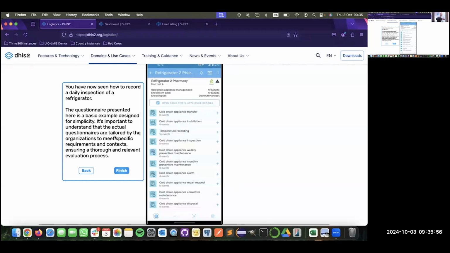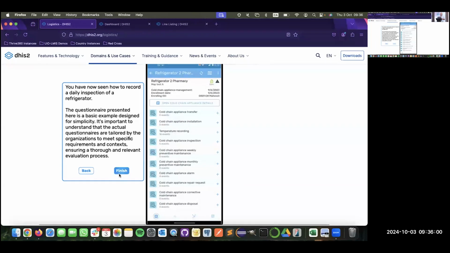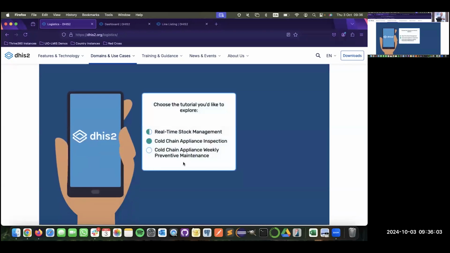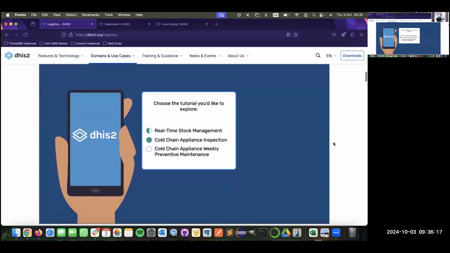All right. So this is for the cold chain equipment management. And for that, you also have the weekly preventive maintenance. And as I mentioned, for the real-time stock and also for these, you can go through these workflows without needing to download the app and logging into the instance. Simply using the web, going through the website, dhis2.org/logistics, and demoing that, going through the exact workflow that you would be doing otherwise with the app.